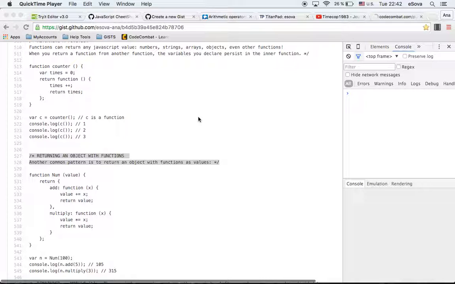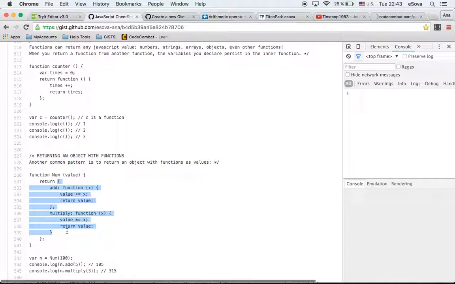We have a function that has a value as an argument, and this function returns an object. This object has two properties. First one is add, and second one is multiply. And this property add also returns a function, and property multiply also returns another function.